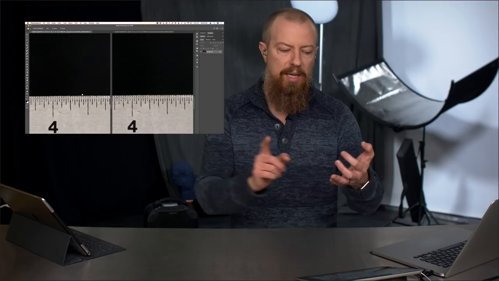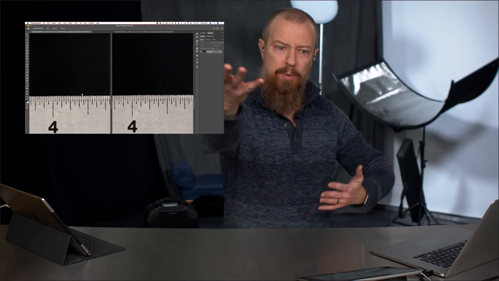If you're shooting low light and you're shooting static subjects, then this might be a fantastic solution for getting the best image quality. So that is what I wanted to show you guys today.